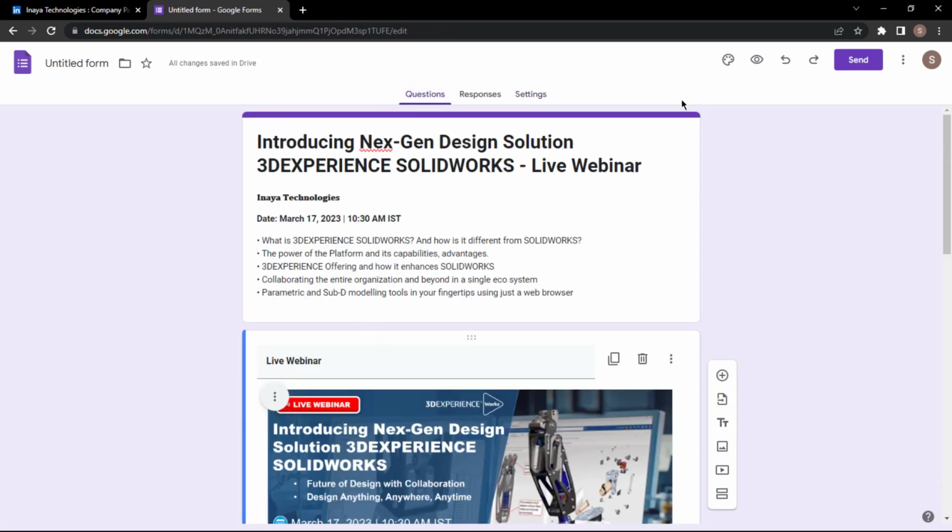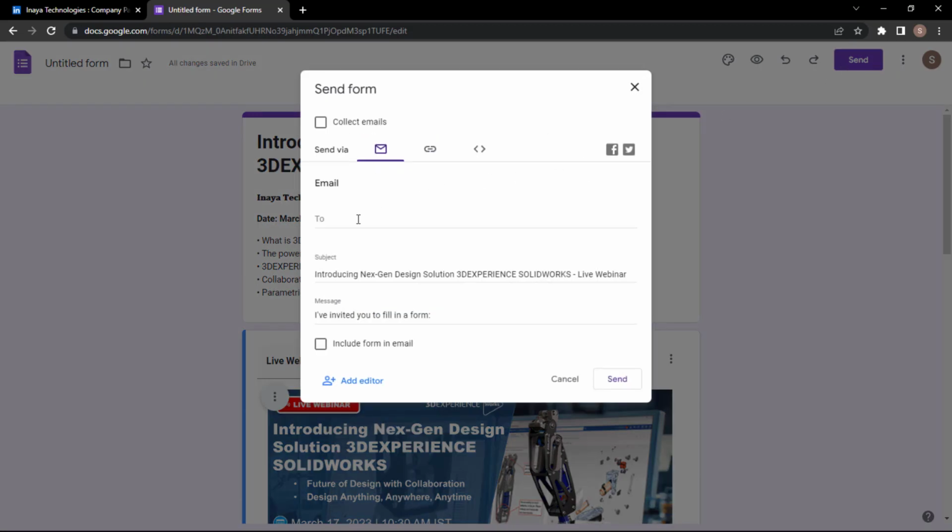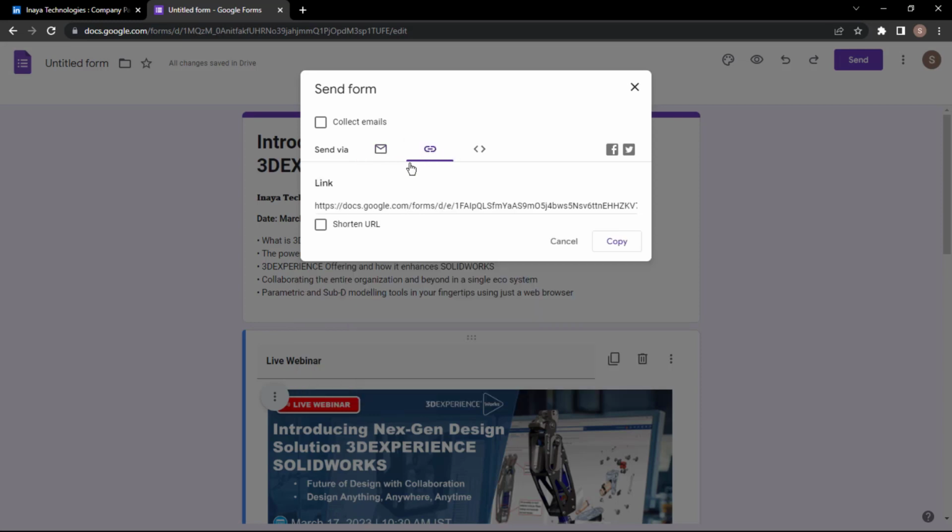Now I want to send it and cross-check whether it is working fine or not. We can even send it to a particular person. Or else you can simply copy the link. Let me try sharing it with this person. If you want, you can include this form in the mail. You can send it. Okay, this is one more way. You can simply copy this link. If you want to shorten the URL, you can do it like this. This link you can copy again and try to see whether it is going to work or not.